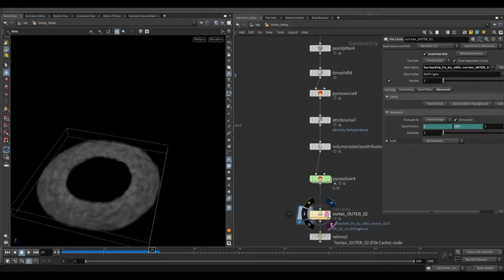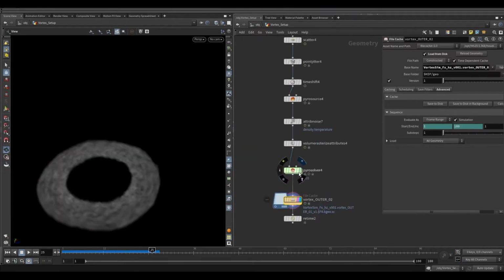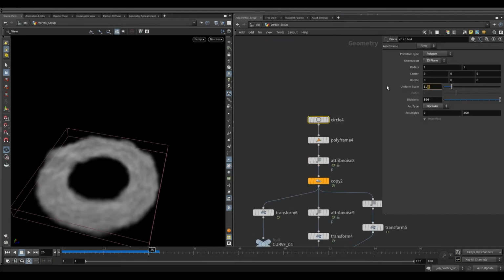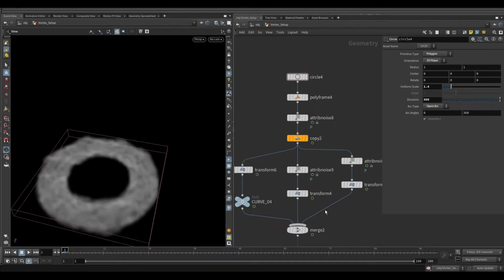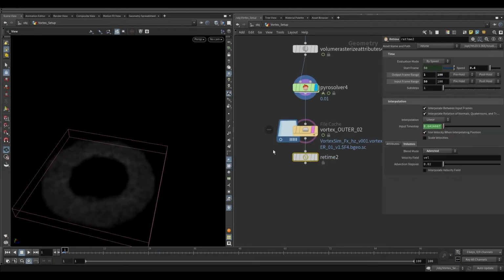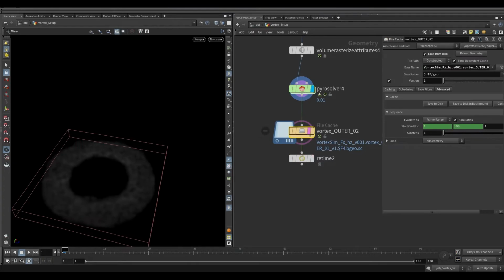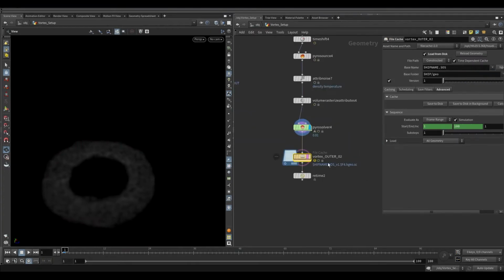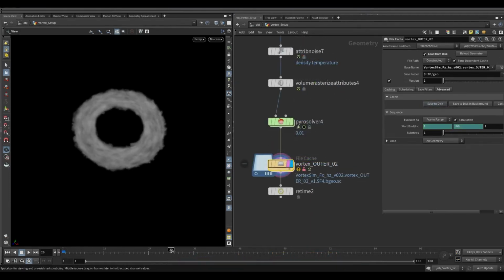Now if you see the previous layer and the current layer, the scale is similar. So for the current layer, let's reduce the circle scale to 1.4. Finally, increase the substeps and reduce the voxel size and cache it to disk. This is the result after cache.